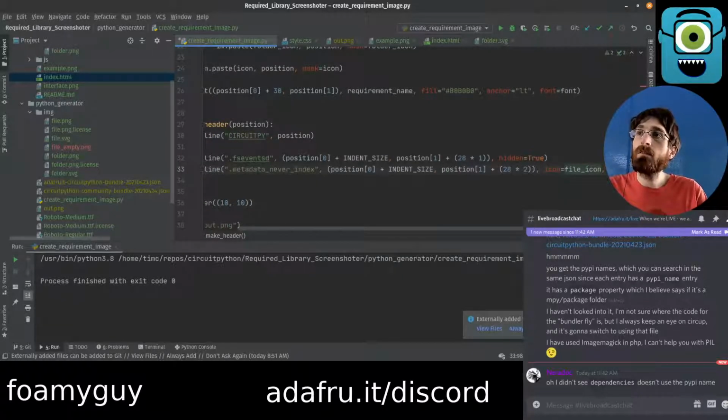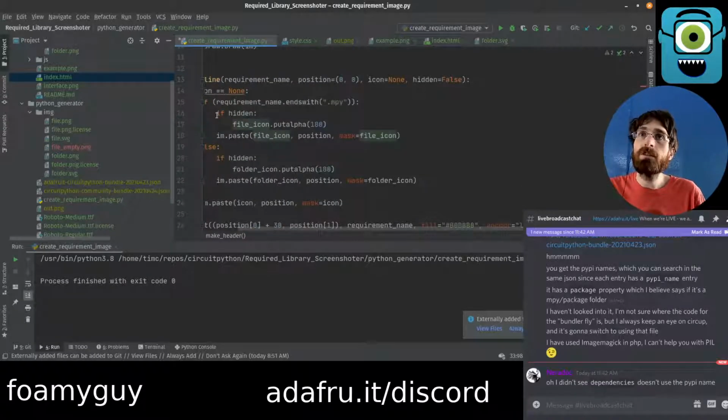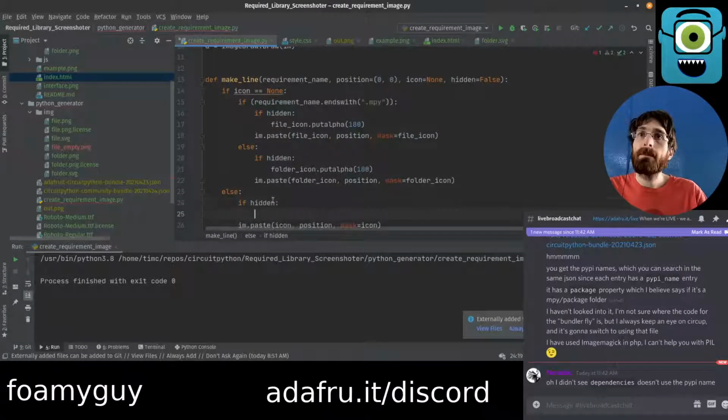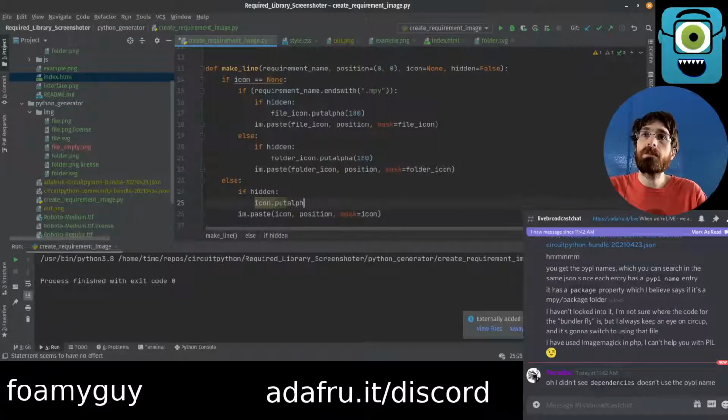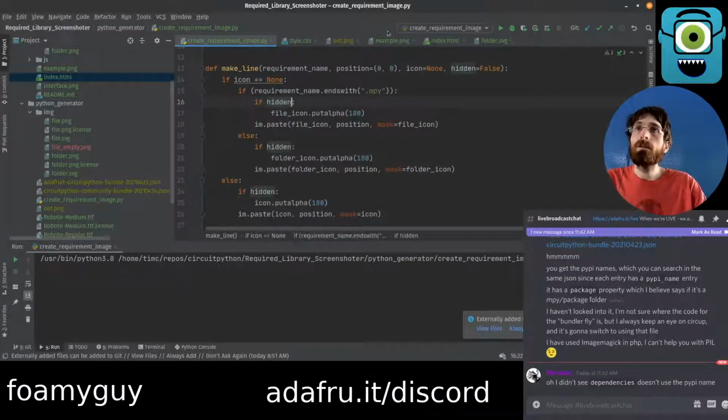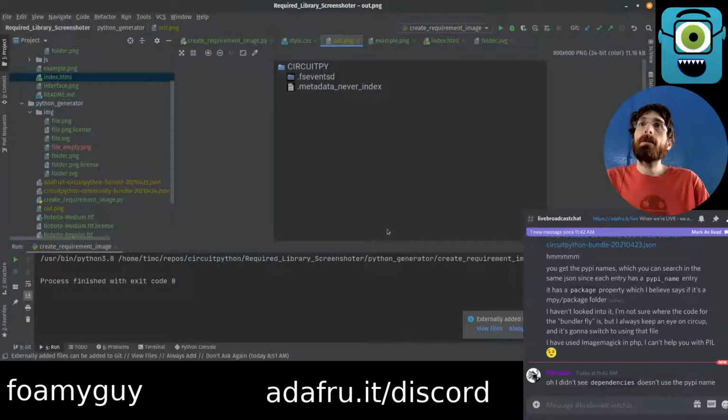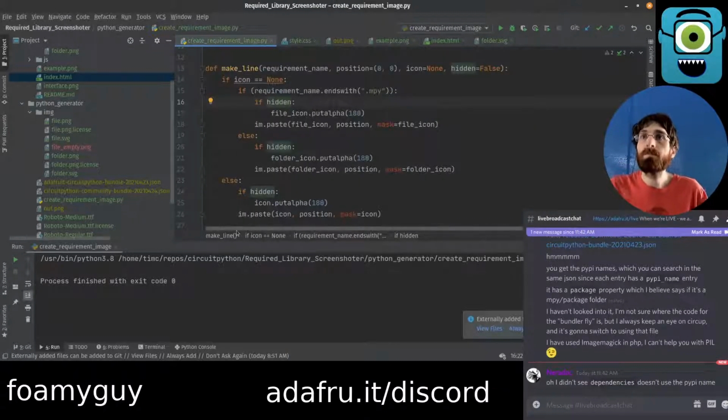Icon. And let's do it in here too. If hidden, icon dot put alpha. Whoops. Run that. Okay, that's no good. So they got black backgrounds now. Yeah, I don't think that's what we want.